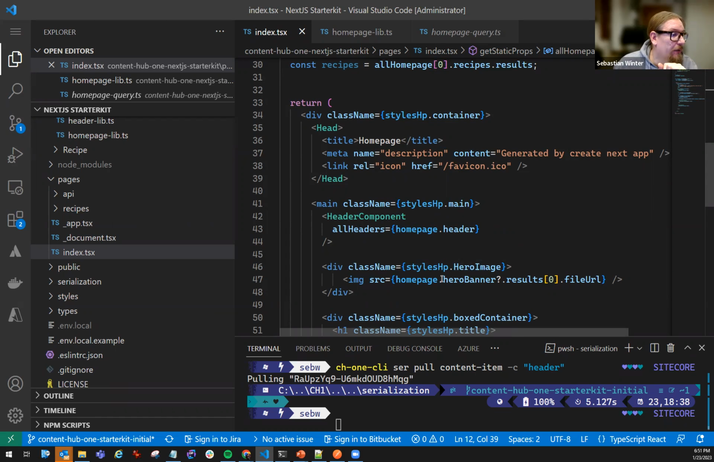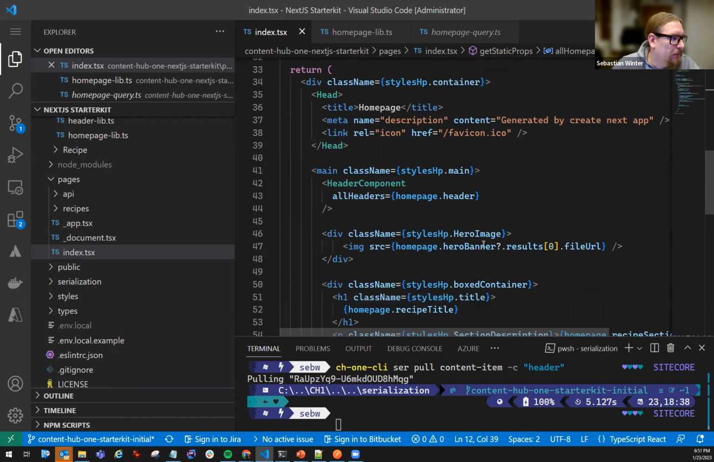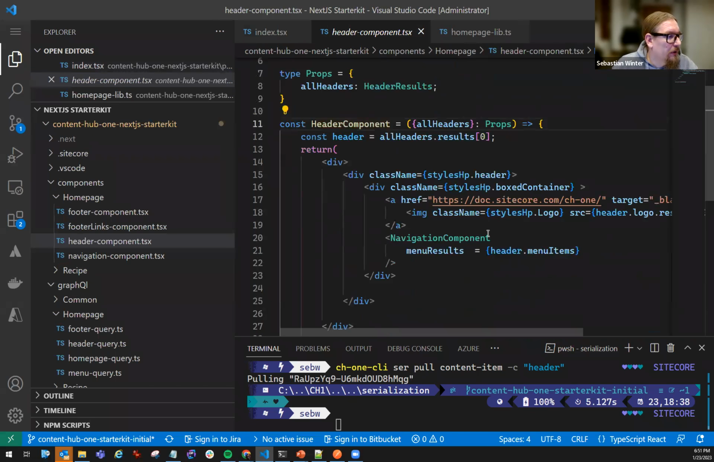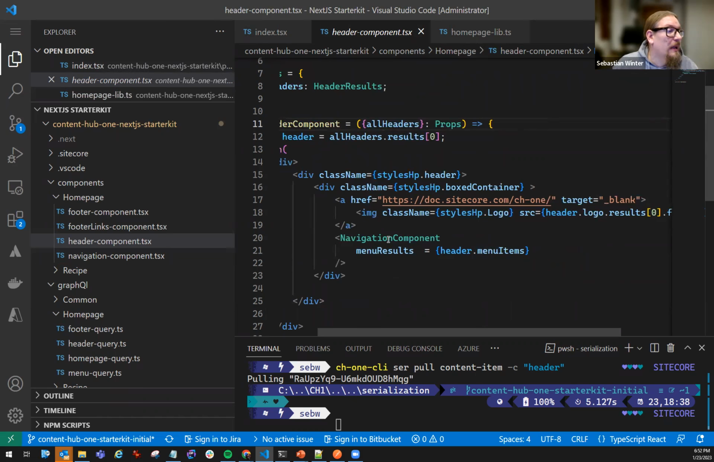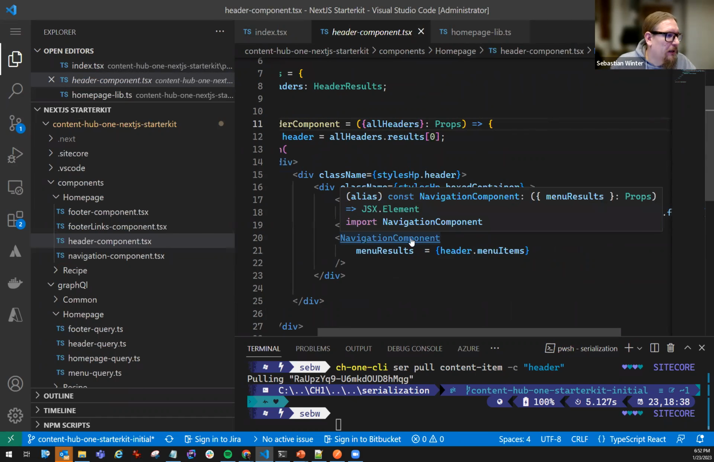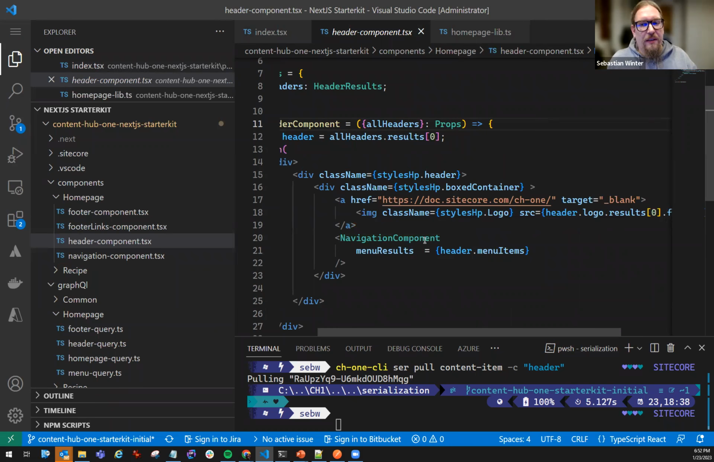So for example, we have the hero banner, which again could be a list of media items. So that's why we have to take it as an array and then take the file URL, which we pass into the image source, for example. Or we pass the header into the header component. And if we take a look into the header component, then out of the header, we use the logo, which again is an image, could be a list of images. So that's why we just take the first one. And then in there, we have another component that takes my menu items and so on. So that's basically what we do.